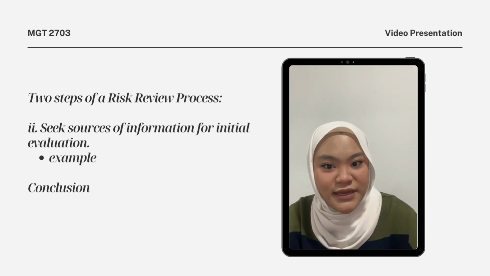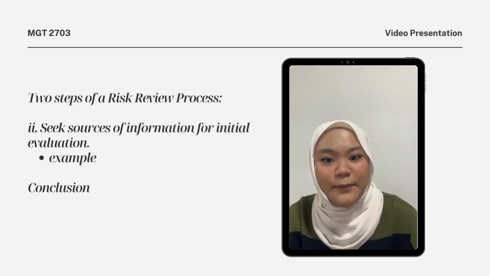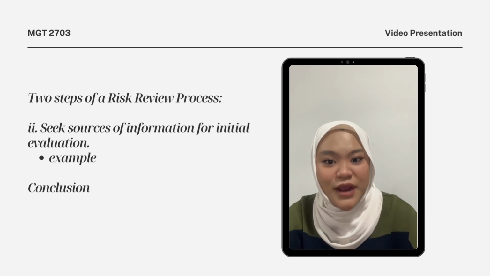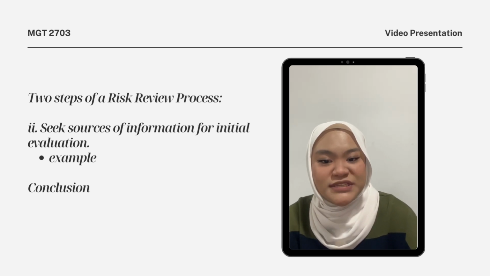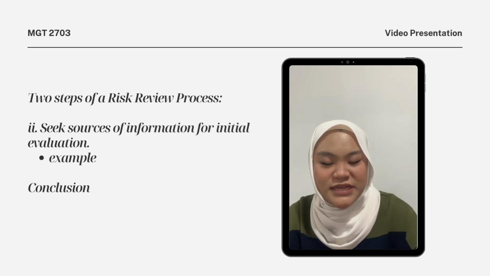So the conclusion is, doing these 2 steps of a risk review process regularly will keep our risk plan up to date and effective.